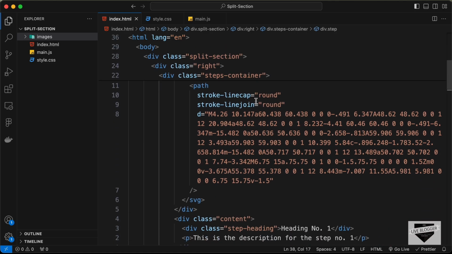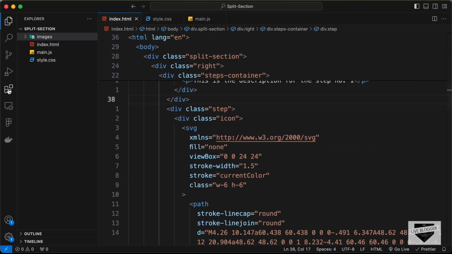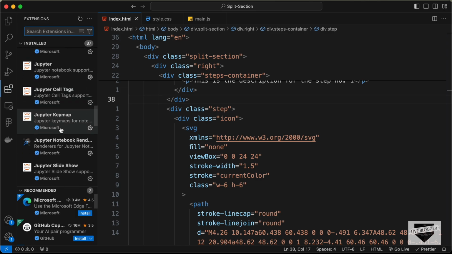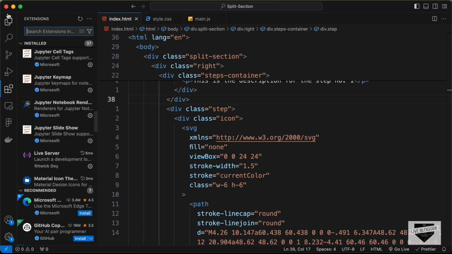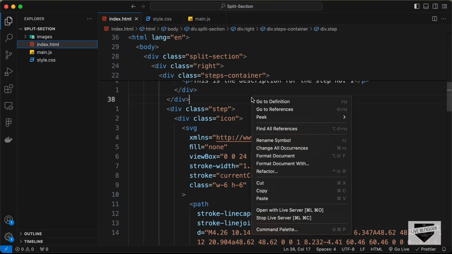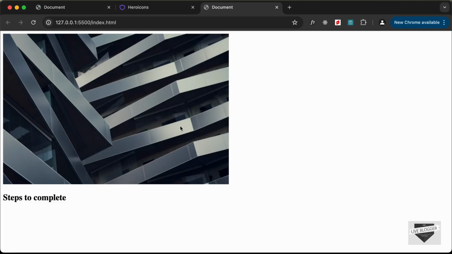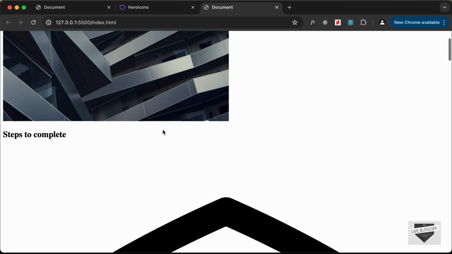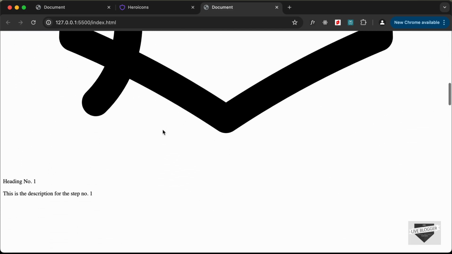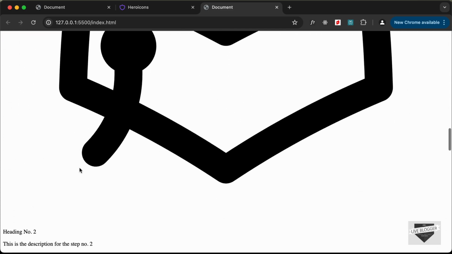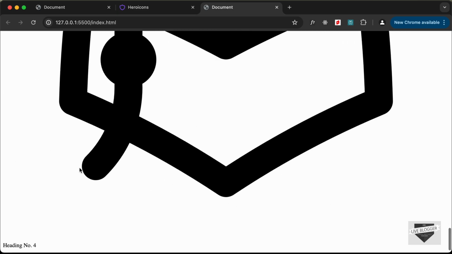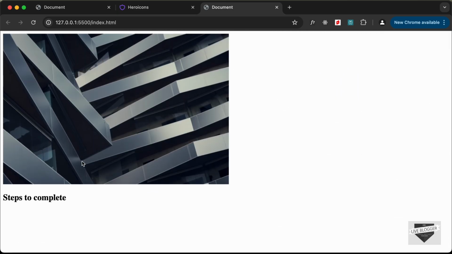Now let's open this in our browser and let's see how it looks. I have this extension called Live Server installed in VS Code. Once you have this installed, you can just right click over here and click on Open with Live Server. And here we can see we have all the content displayed over here. We have step number 1, 2 and so on. We have all the images and icons also being displayed.